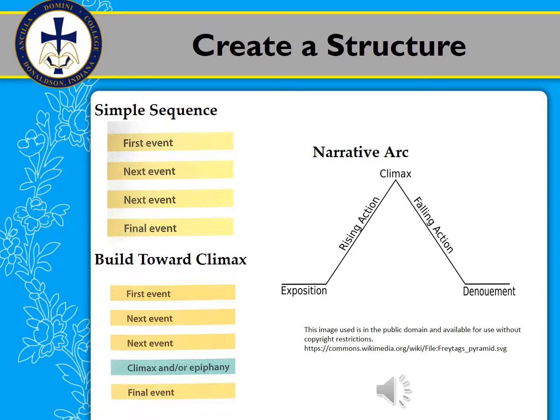So maybe you're struggling with some situation, maybe you're writing about a struggle that you had learning something at school, and you work and work and work, and finally you realize something, or you came to some kind of a truth about it, or you came to a truth that made you able to handle a certain situation in your life. So that's an epiphany. So again, you can build toward that.